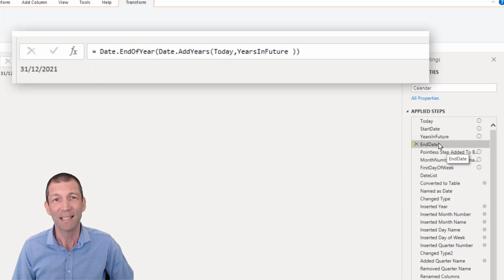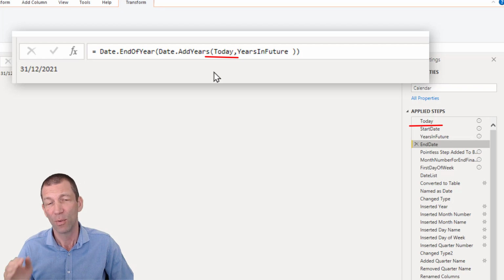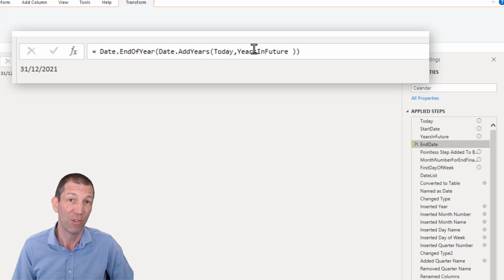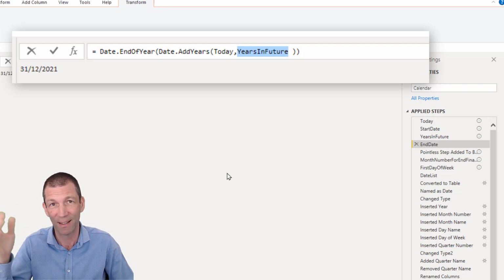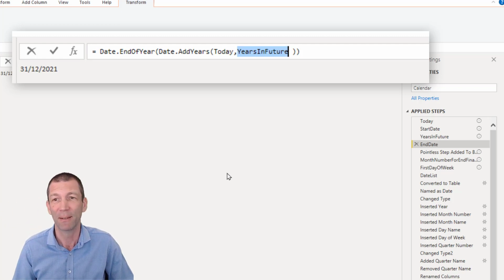Then the end date is dynamic. It's actually based on this little formula. Okay, so this M code takes today's date and then runs it out to the end of this year if you've left it at 0 for years in future. If you put 1 year in the future, it'll go to the end of next year. If you put a 2 for years in the future, it'll run to the end of the year after. So I've made this dynamic.